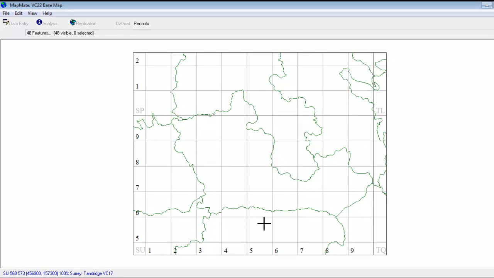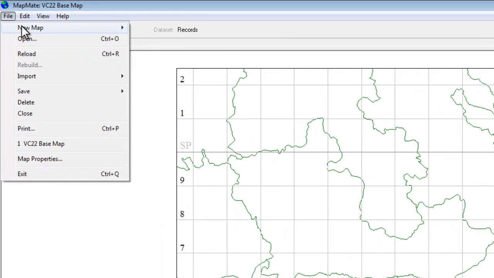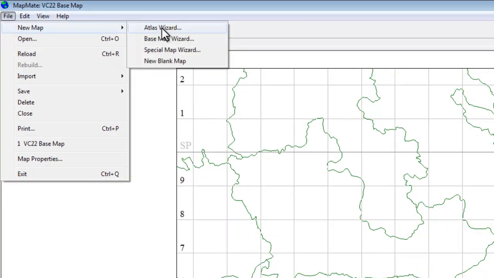In the previous video, we saw how to create a base map for using in MapMate. We're now going to go on to add our species dots over the base map. To do this, we need to go back to the File menu, New Map, and choose the Atlas wizard. In MapMate terminology, an atlas is always a set of maps, one map per species, that will show the records you have for each individual species. So we click on Atlas wizard.